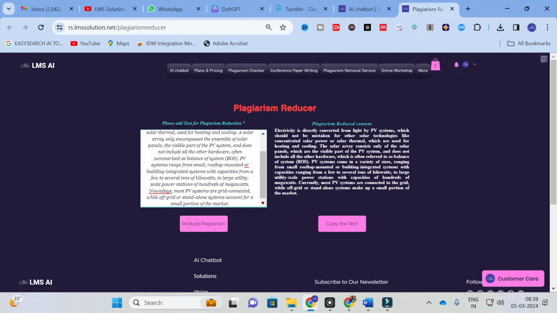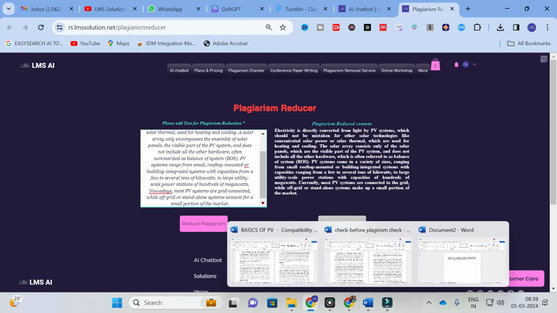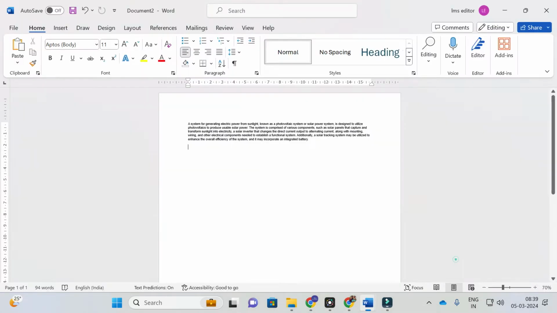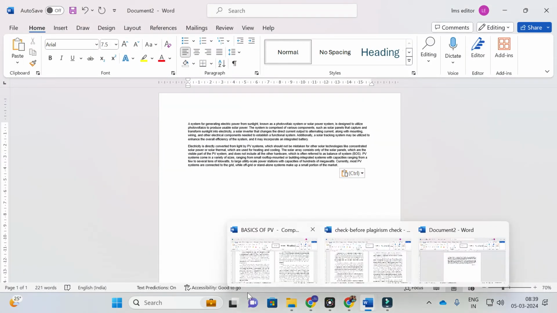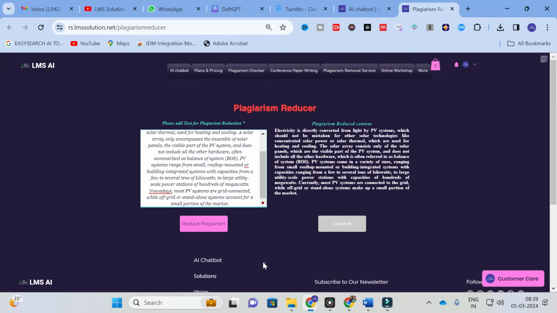So yes, this is how the content is converted. So again go to that and paste again. After that, do that for every paragraph. If you do that paragraph by paragraph, it will give very good results. I will show you at the end of the video, by checking after plagiarism reduction, what the percentage will be.